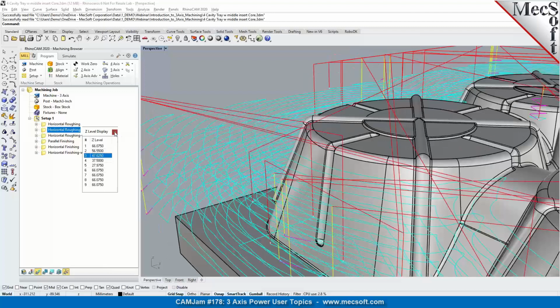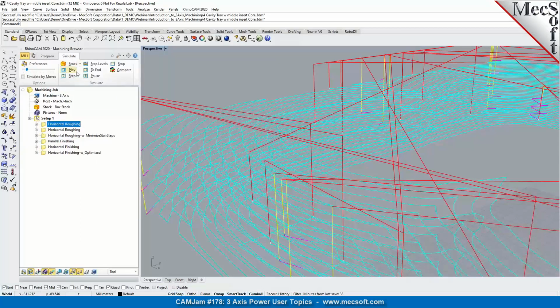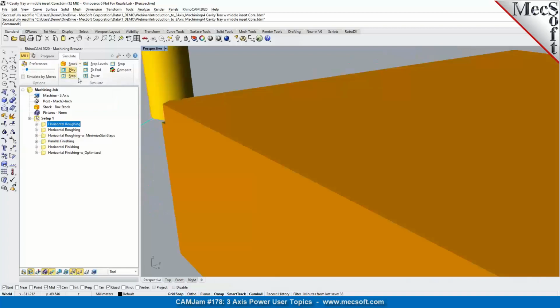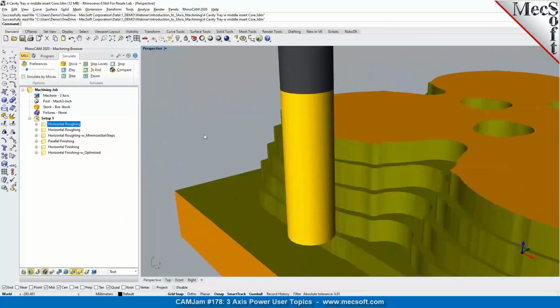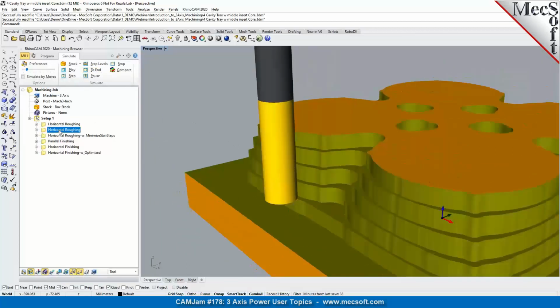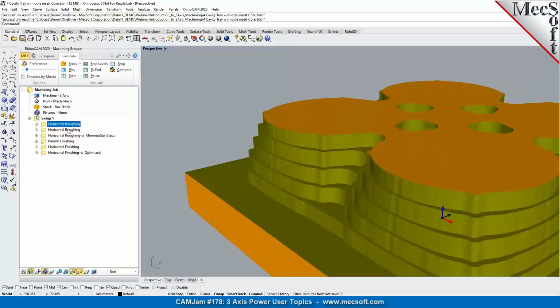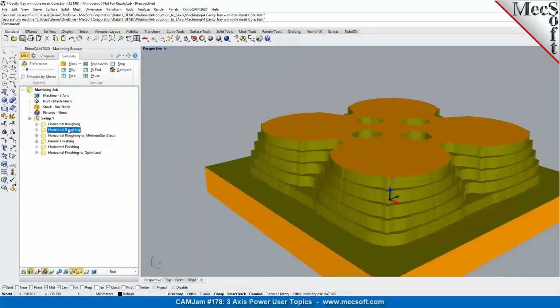Now the same goes with other operation types as well, finishing as well. I'm just using the roughing operation as an illustration here for today's webinar, and I'm going to go ahead and run through the simulation for the roughing operation with a tighter tolerance. So you will now notice the difference between the roughing with the slacker versus tighter tolerance, as you can see in the result of the simulation.